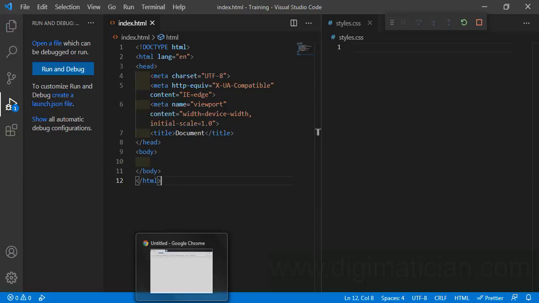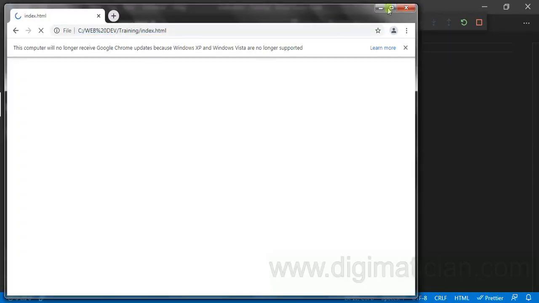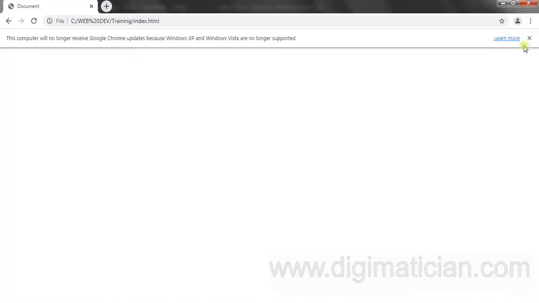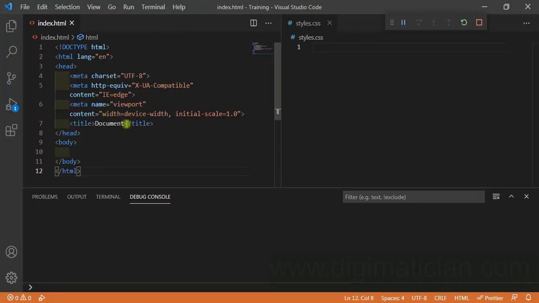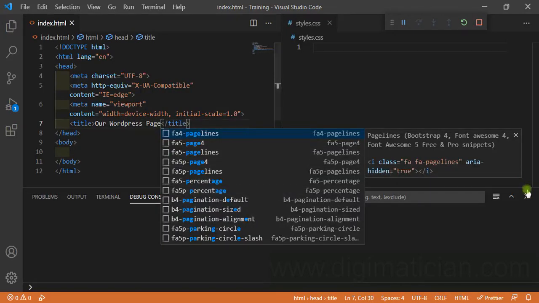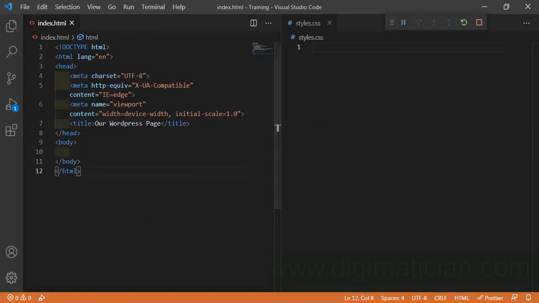You can see the file now has opened in our Chrome browser, and if you look at this, you can see that the title in the title bar is document. That is because the title here is also document. So we're going to change our title and call it our WordPress page. All right, so if you say our WordPress page, now if you go and refresh, I'm not using live server. If I use live server, this thing will be refreshing automatically. So if I click Ctrl R, you can see that our WordPress page is now the title.